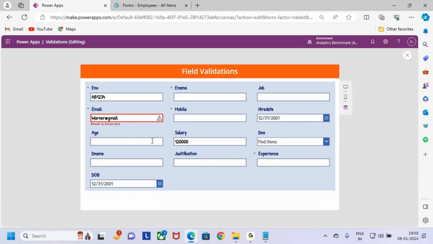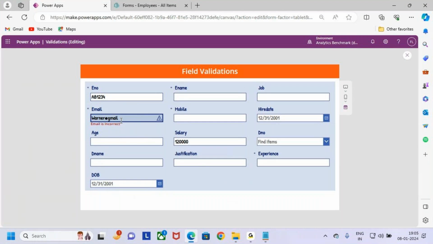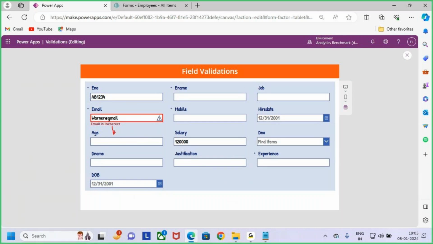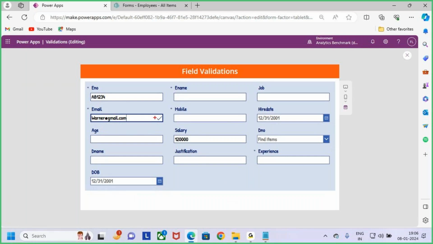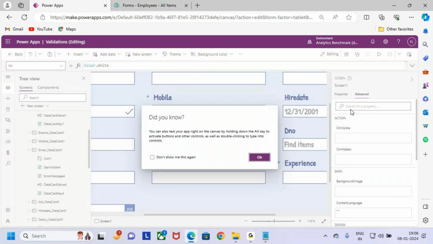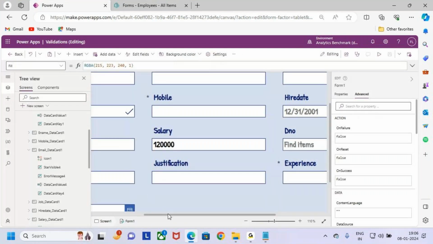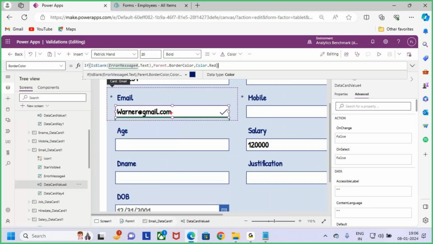But see, when I'm not entering a proper email, if it is throwing some error, if the error message has some value, then I want to make this red. If there is no error message, then I want to keep it as parent dot color, the normal blue color. So there are different ways where you can highlight the colors, guys, or do the validations. Here I'm showing the different validations.